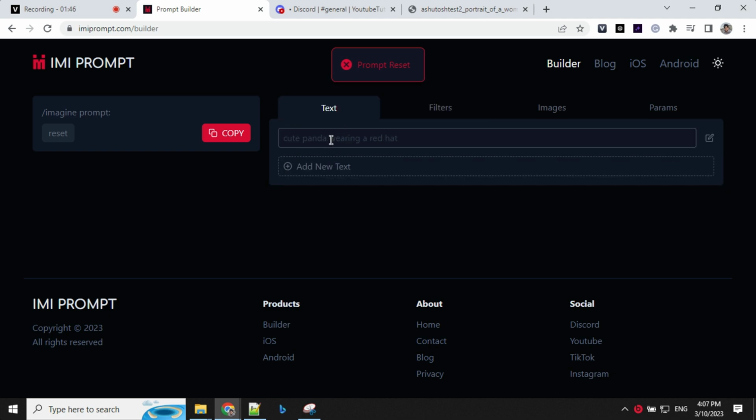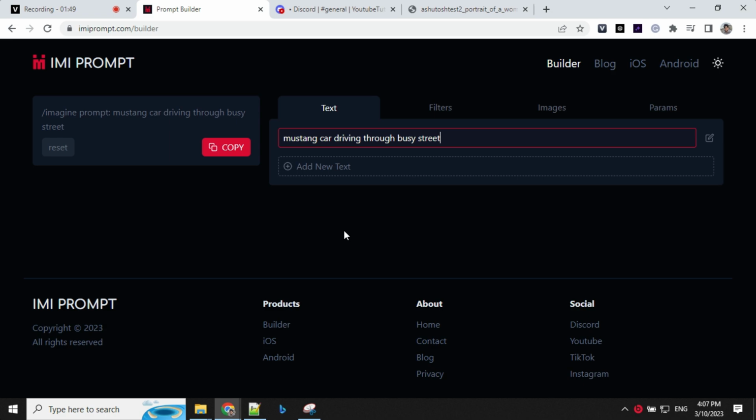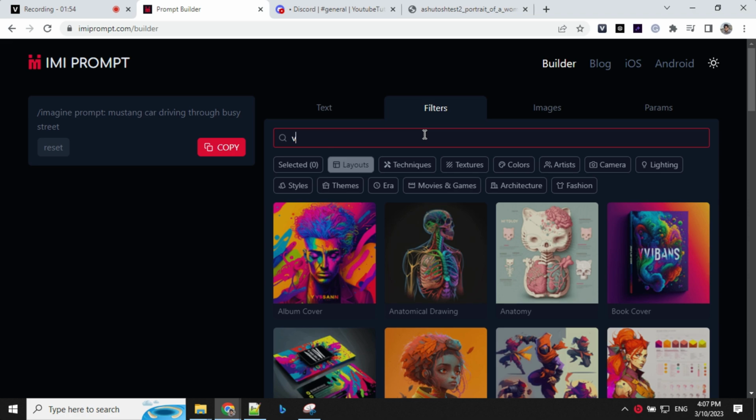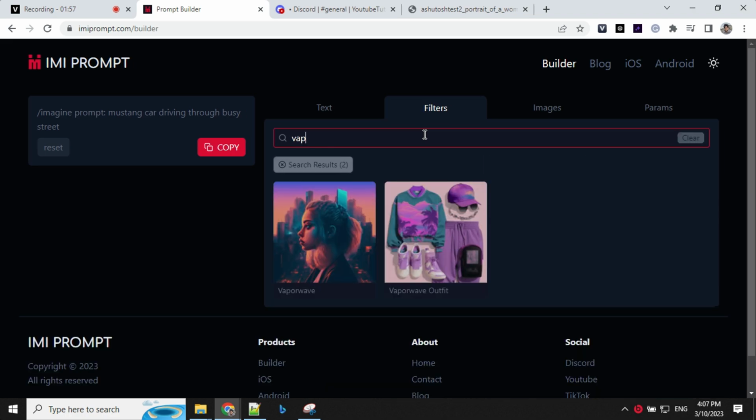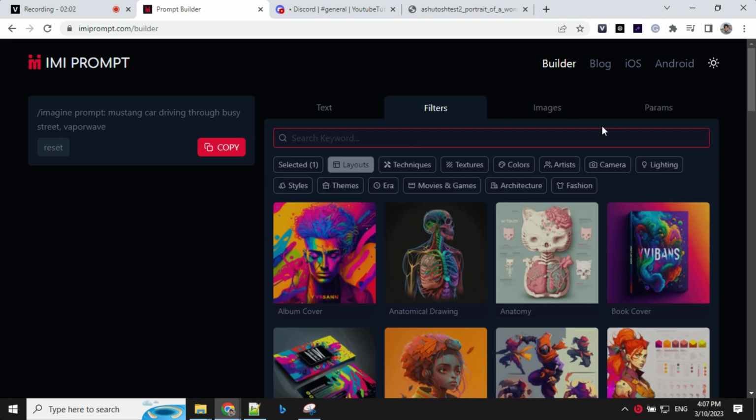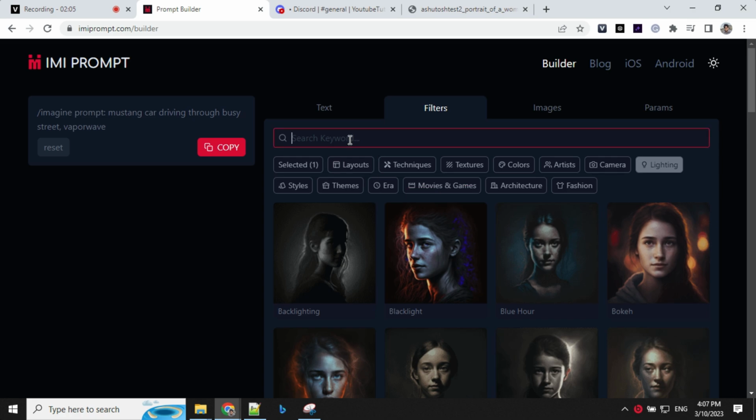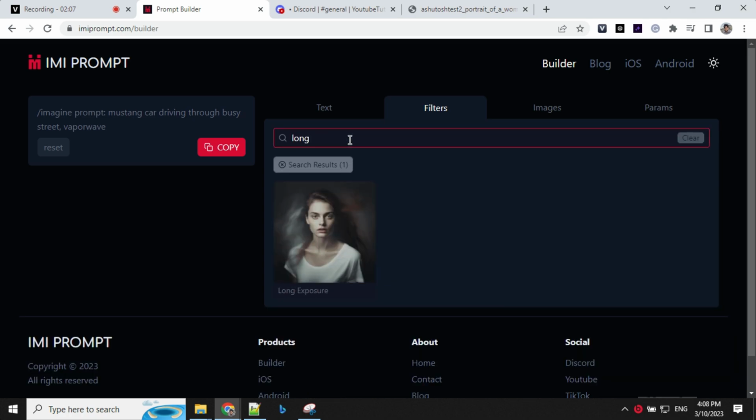Come to the text section. For the second one, I want to use another prompt: Mustang car driving through a busy street. And for filter, I want to use vaporwave. Let's search for that. We do have a vaporwave. And for lighting, I want to use a long exposure this time. So let's select this. And you can give the weight as well here. Consider that if I want to give a weight of 1.2 for this, or I want to give 2 for this, you can give this, and it will update the weight here.